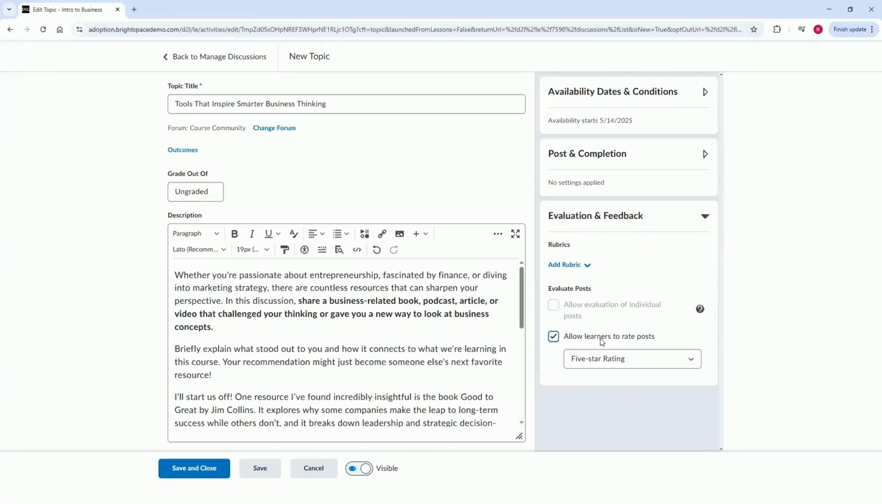And then finally, allow learners to rate posts. So this is a really great feature. There's a couple of options here. If you choose the 5-star rating, the learner can give a thread a 1 to 5-star review. You can allow learners to upvote or downvote, or you can allow them to just upvote. I'm going to select this one. This one's most inclusive, I think. So I'm going to select that upvote. So if someone really liked someone else's post or book or podcast or article that they shared, they can upvote that. And then once I'm done here, I can select Save and Close.